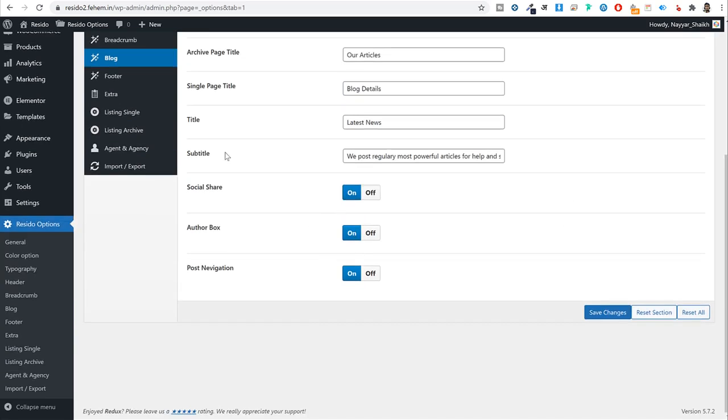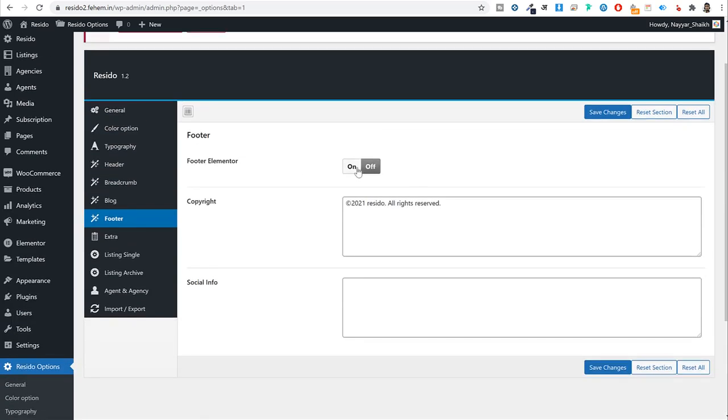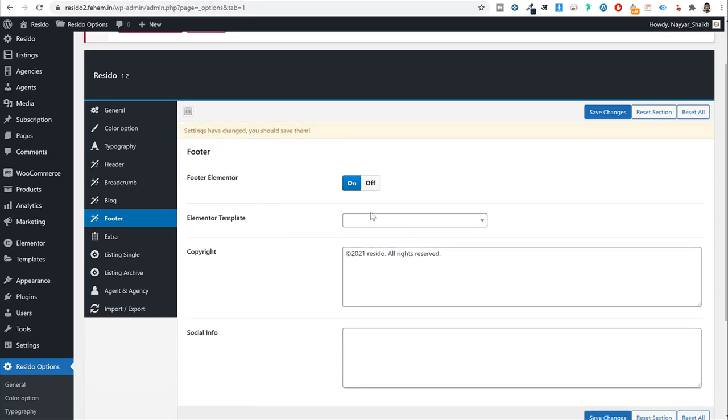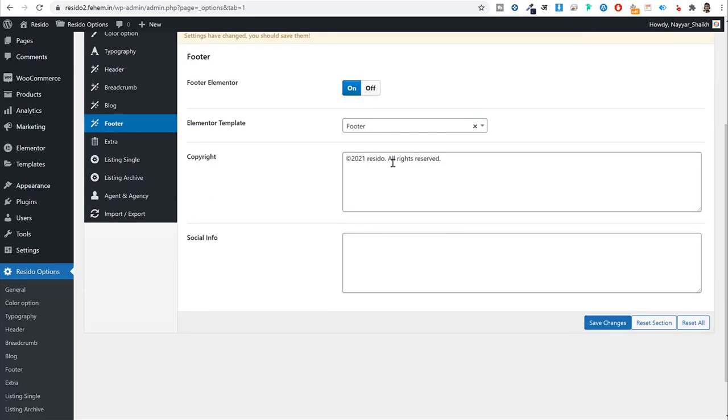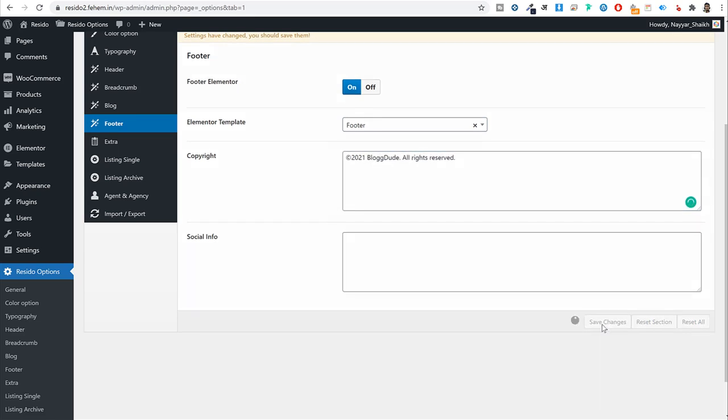We also want to make sure everything is enabled. Under footer, now we want to turn on the footer element, and we have to select that element or page that you have created. If you remember, footer. Okay, and you can also change your copyright text. Instead of Resido, I'll type in maybe blog dude. Okay, now click on save.